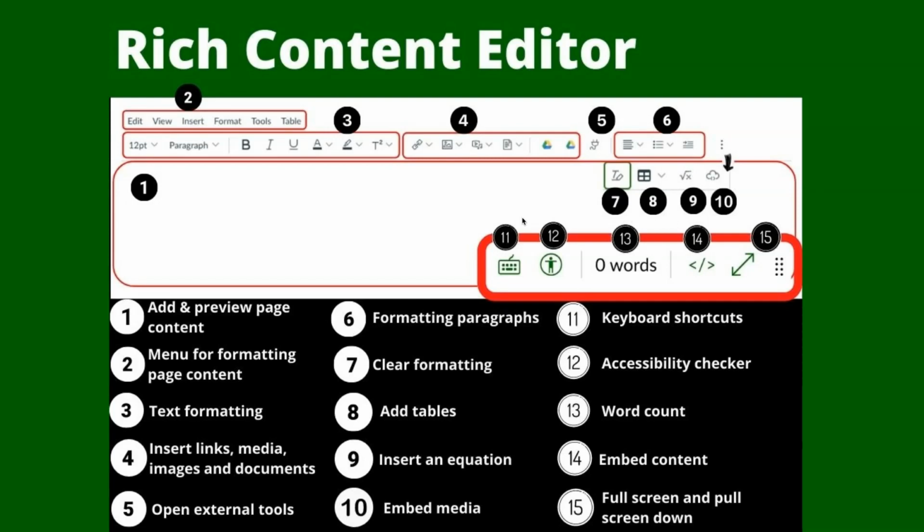And then down at the bottom, you've got some other options here. Number 11 will give you some keyboard shortcuts that will be useful to you. 12 is an accessibility checker. That means that when you're all finished creating a page, you can click on the accessibility checker and it will tell you some parts that you maybe need to pay attention to.